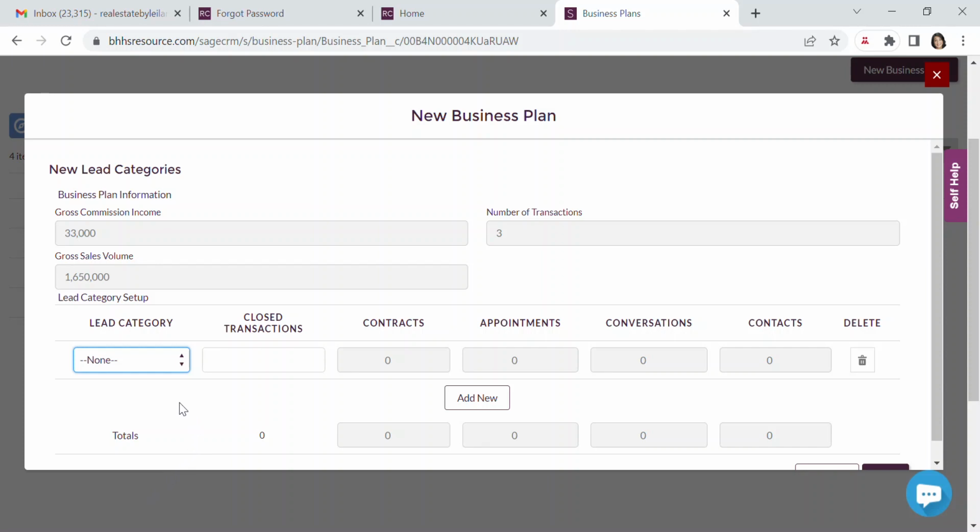For this purpose, let's select our sphere of influence because that is probably the easiest way for us to generate leads for ourselves. So what we'll do is say how many transactions you think you can get from your sphere of influence or a referral in this past year. So let's just put 2, okay? And it automatically puts in the number of contracts that you need to write, appointments, conversations, and contacts to get these 2 closed transactions using your sphere of influence.